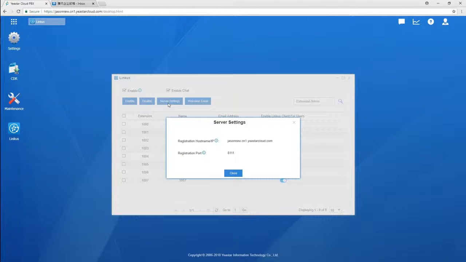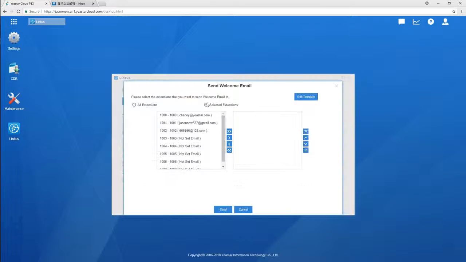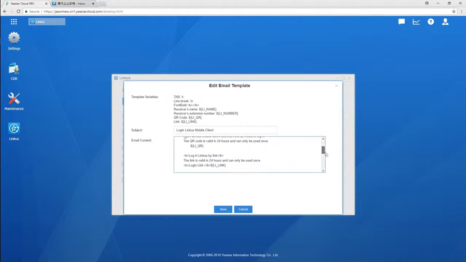The server settings have been generated automatically. The system will generate a QR code and login link using the server settings, so we'll be able to log in to the client apps in easy ways. Then click Welcome Email to send activation emails to notify these users. We can modify the subject and content of the template as we prefer.